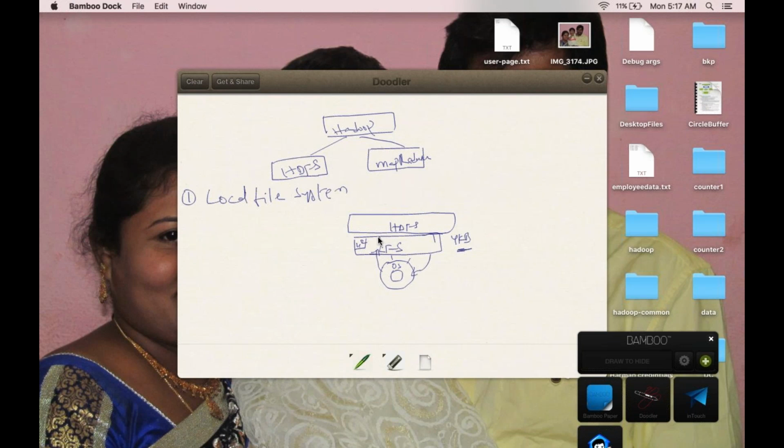This virtual layer we will create by installing the Hadoop software. That is why it's called HDFS, because we are using Hadoop software to create this file system. And in this file system, we will have more control on it. We, in the sense, the developer.